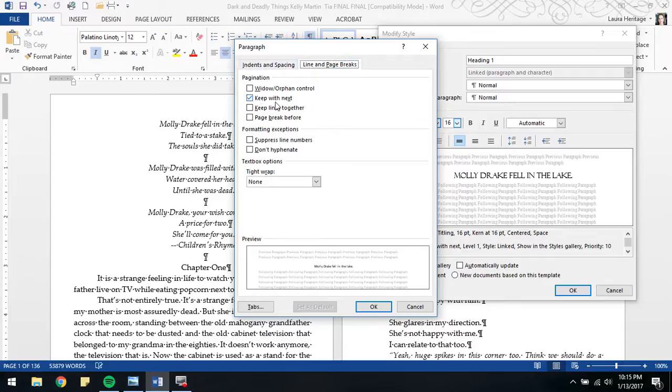Okay, and this is okay to have a keep with next. Sometimes I also see the keep lines together, and both of those are okay to be checked. Just make sure that your widow and orphan control is unchecked.